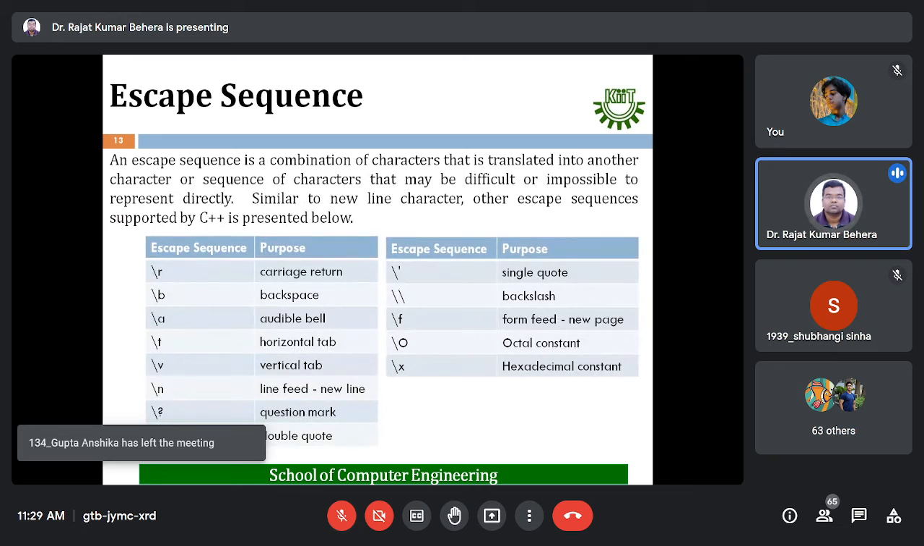Then something called the escape sequence. So what's an escape sequence? An escape sequence is nothing but a combination of characters which is going to be translated into another character, or a sequence of characters that may be difficult or impossible to represent directly.